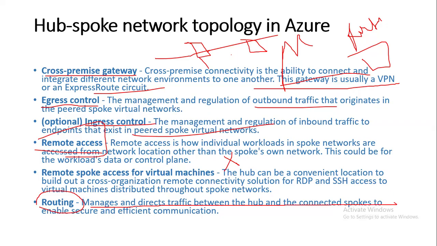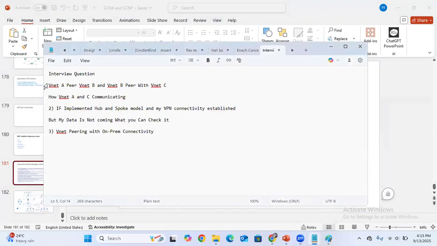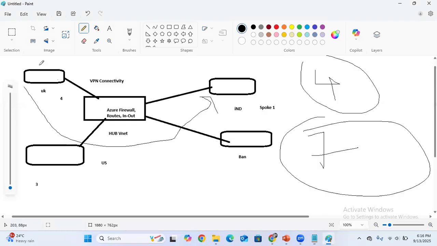Now let's take an example of what type of interview question you will get here. What I observe here: if VNet A is peered with VNet B and VNet B is peered with VNet C, does that mean VNet A to C is going to communicate? Simple question.